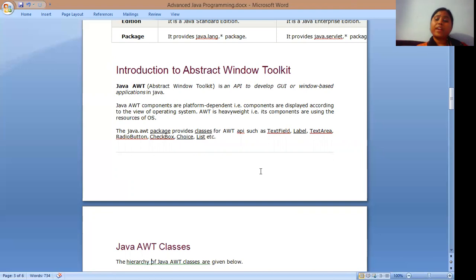So if we want to create a window and want to use buttons, text fields, labels, then you have to create objects of these classes. These are all classes: text field, label, text area, radio button, checkbox, choice, list. If you want to create these components on your window, then you have to use these classes. I will explain in later examples how we can use these classes.